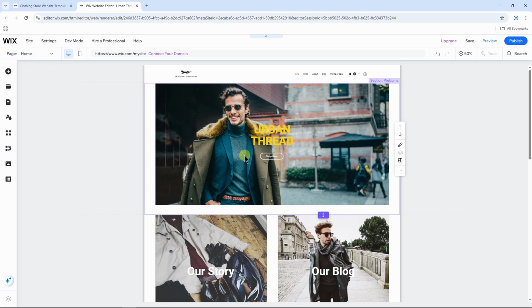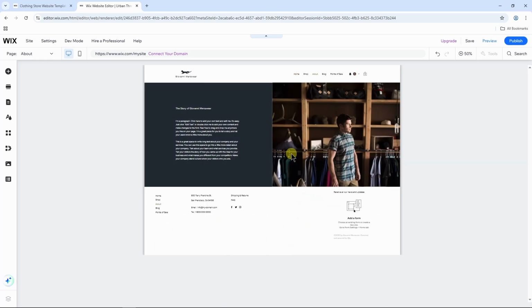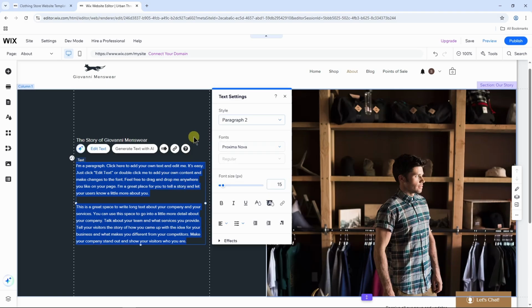But let's say I want to edit my about us page, then for that I need to click here and then go to the about section, and then they will load the about page on this preview screen. So we just need to wait for a bit, and then they will update our about page on this preview screen just like this. And now if I want to update anything on my about us page, then I can just select the text here, and then I can edit my text.